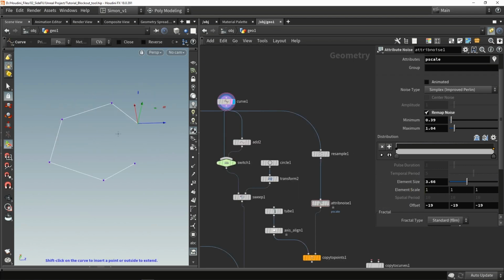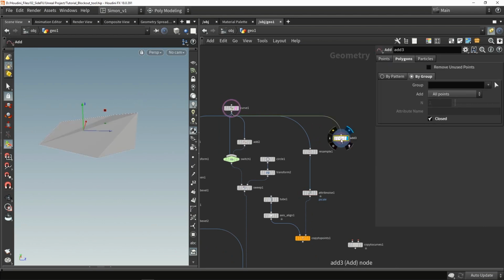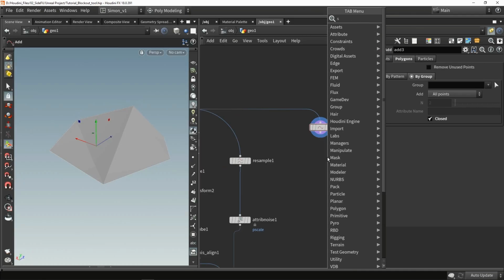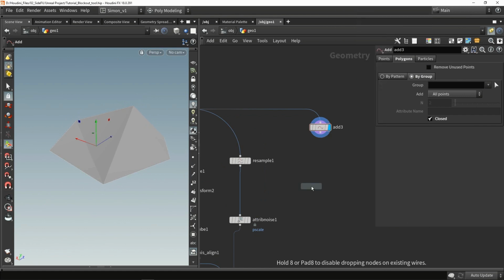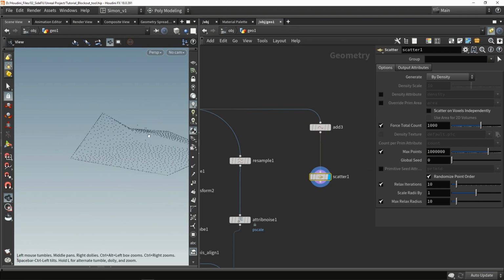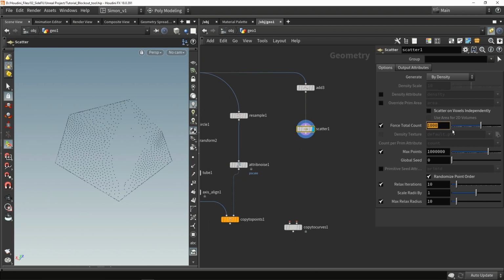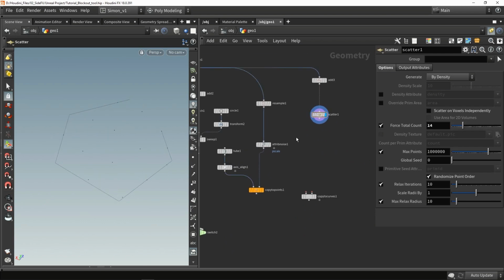Then here again, I want to add an option that my line is closed. And in this area, I'm going to scatter out points, and these points will then be my mountains. So here again, I'm just going to copy paste the add node. Then I have this shape, and the simplest way to get some points in there is to use the scatter node. As you can see, we have scattered points in here. Now we have 1000, which is way too much, so let's set this to maybe 14.